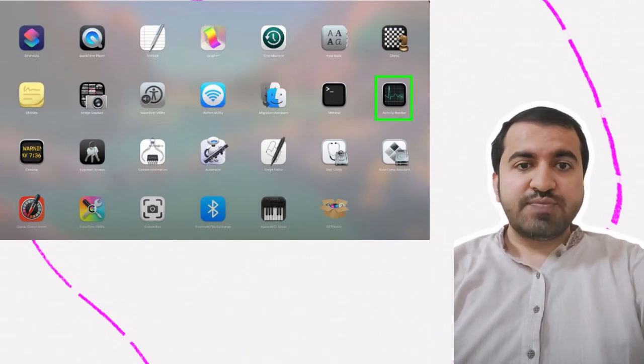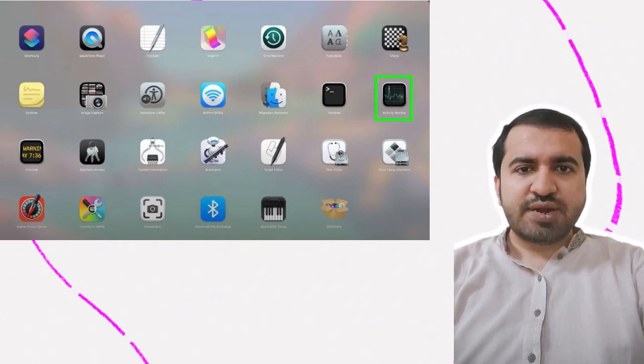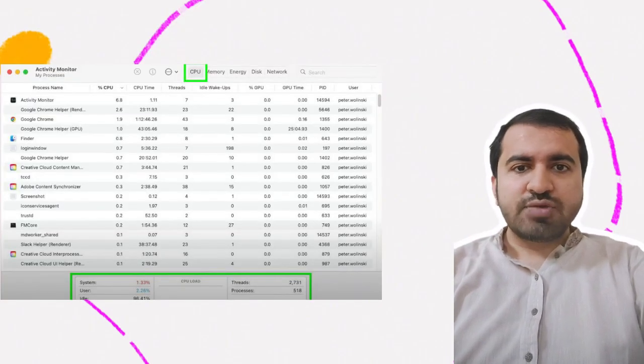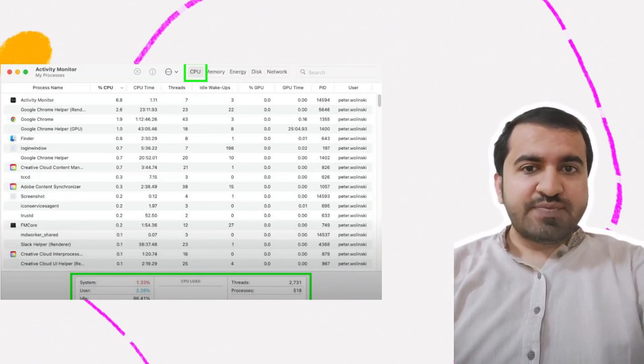Step 2. Now select CPU on the top bar and view your CPU usage at the bottom in the left hand box. You see the percentage breakdown of used CPU. System in red shows the CPU usage of the OS performing core tasks. User in blue shows the usage that you are causing by running apps, for example, and idle shows the percentage of CPU capacity that is currently free.